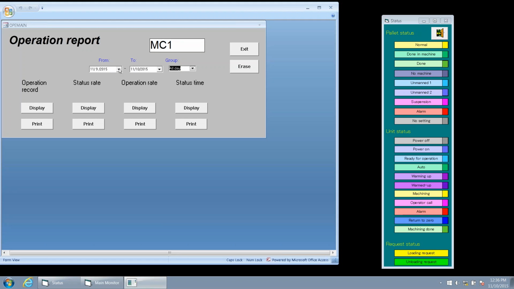We had asked in our previous webinar if you knew how to check your spindle utilization. This is actually how you'll do that. So you're able to specify your date ranges. For example, we'll go the first of the month to today. And then for group, you just specify your shift time. If you want to do all day, you can do that as well. And then that'll be under status rate. So we'll hit display.